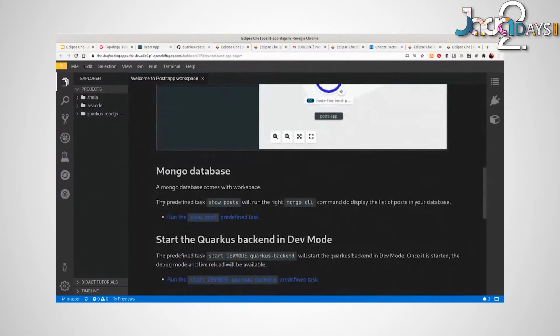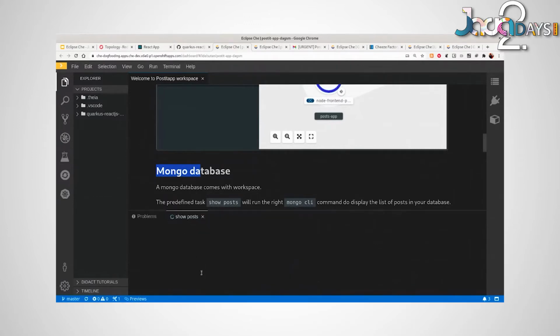For instance, there is a guide saying that there is a Mongo database and that you can run this predefined task to show the post item that is in the database. That would execute a command, and it shows an empty array. So what did just happen?